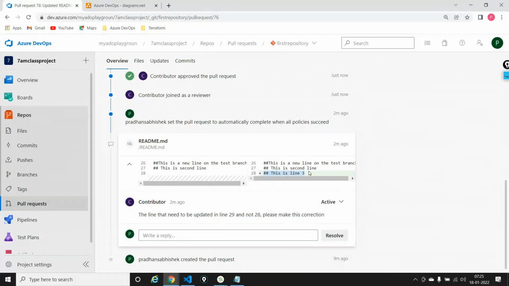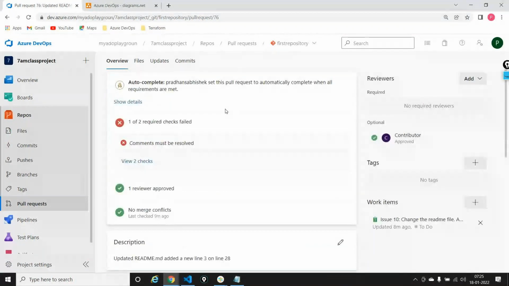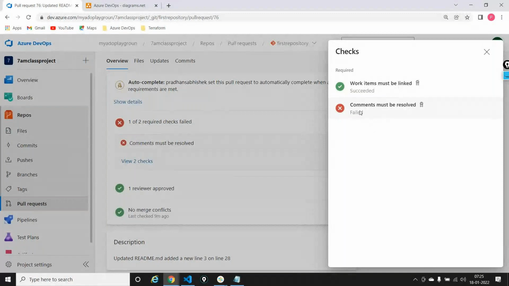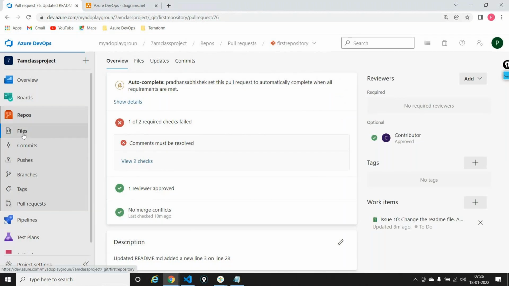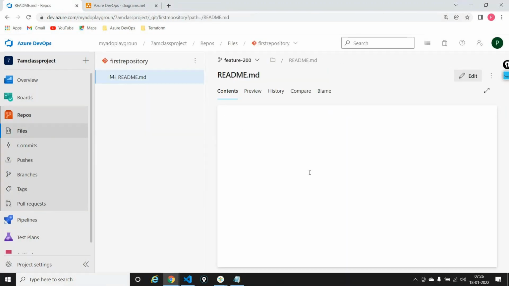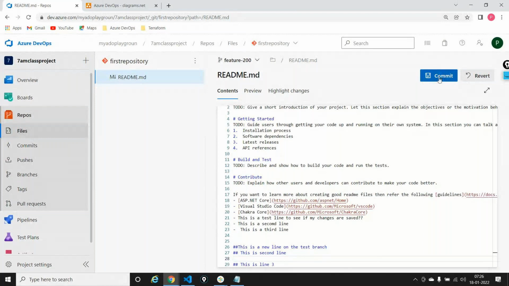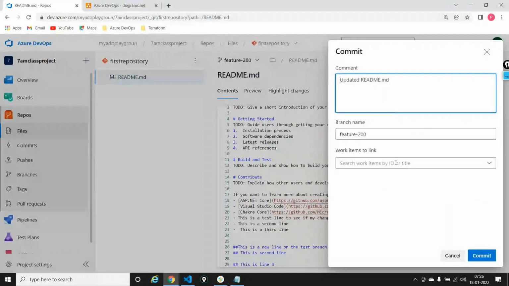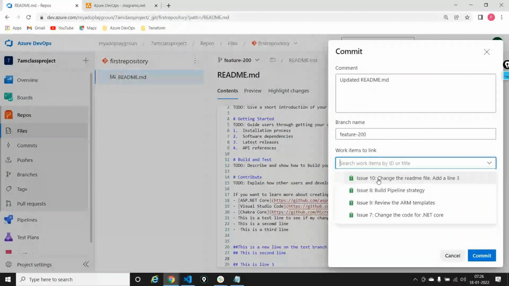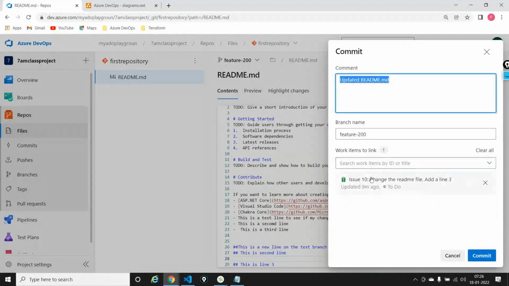These are called comment resolutions, meaning I, as a developer, have to make sure that all these checks are done. Work items are linked, comments must be resolved. This is a branching policy right now, required by the policy. So I have to change this and say that, okay, fine, this is not line number 28, but 29. I'm committing this again, and I am adding my work item here because I'd like to make sure that all my work is tracked, and I'm saying line 29 is updated.